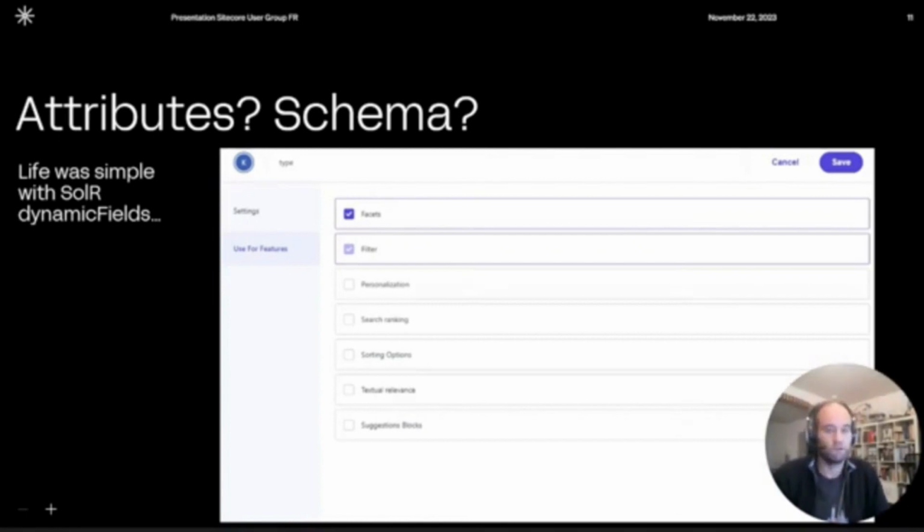And when you have done the changes, you always need to publish that schema, and the content is re-indexed with the new rules.